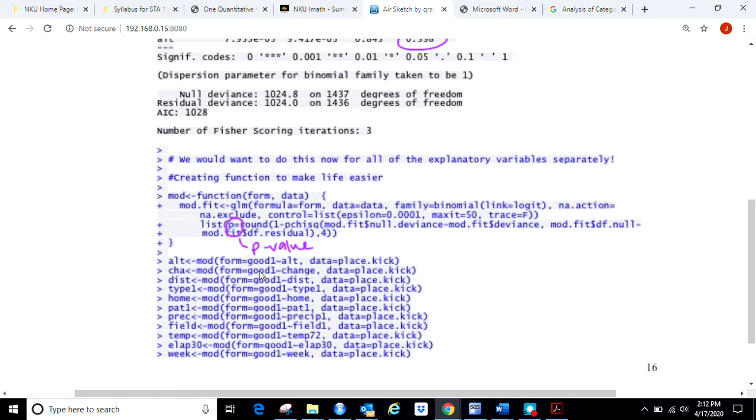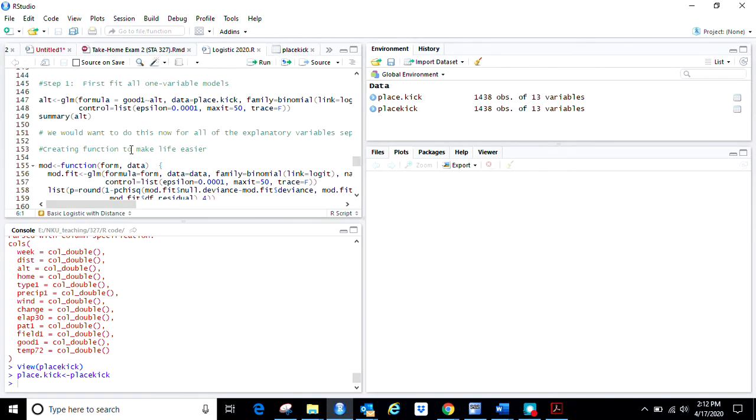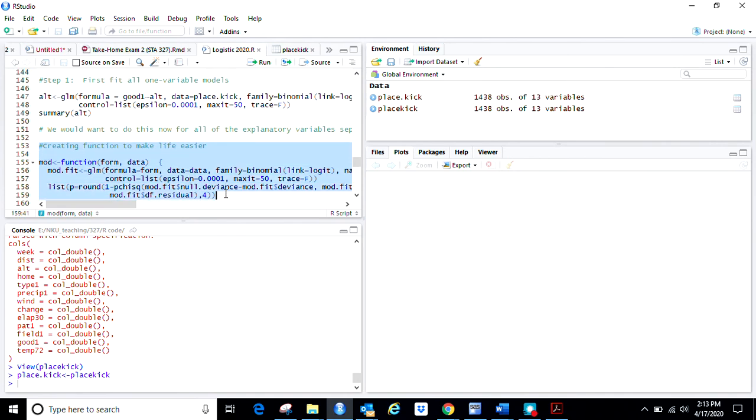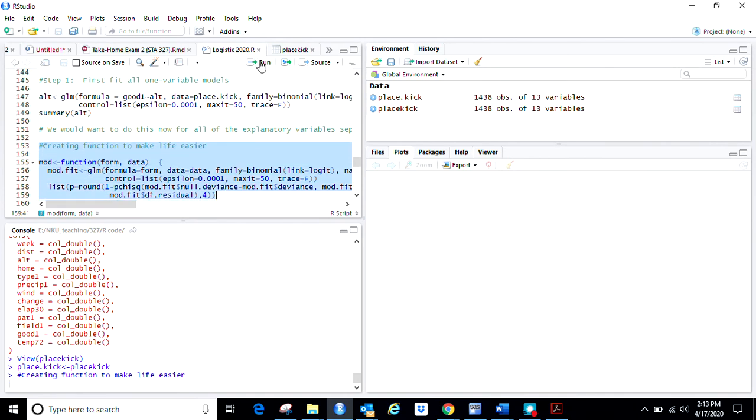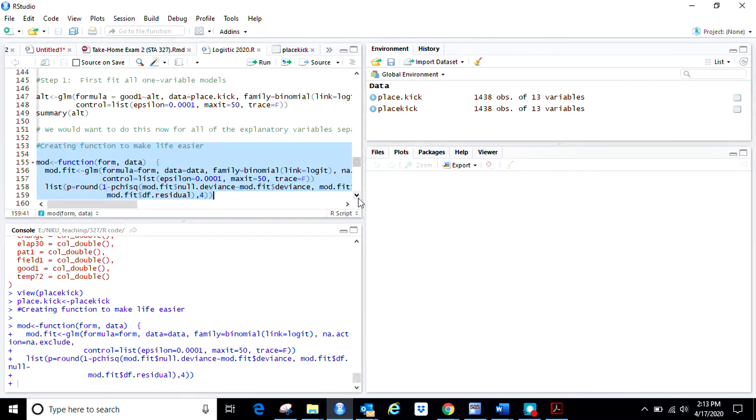So I'm going to fit it for all of my variables: altitude, change, distance, that type variable, home, point after attempt, precipitation, field, temperature, how much time's elapsed, and then the week. So we're going to do that here in R, so you can see what it actually looks like as well. So this is me creating my function. This is the code I will give you guys. So that's not going to spit anything out. That's just creating my function there.